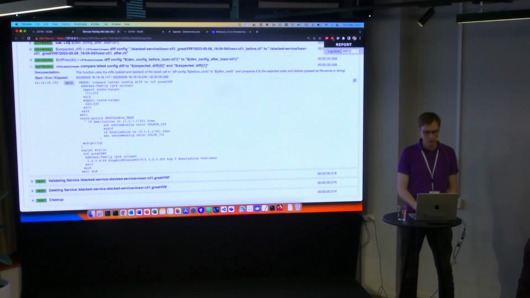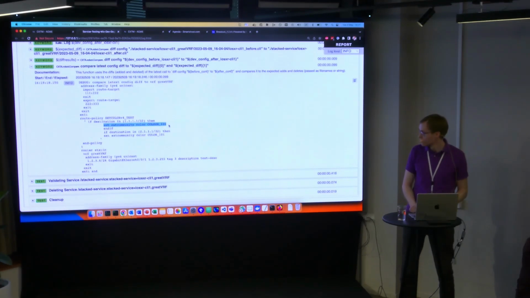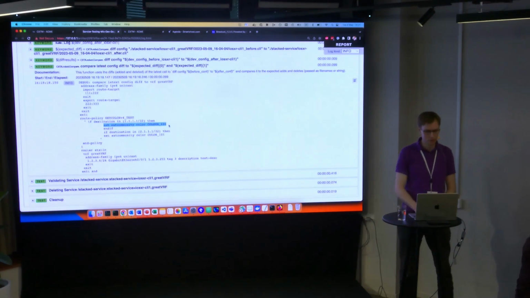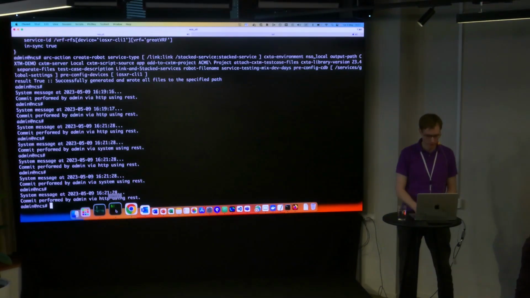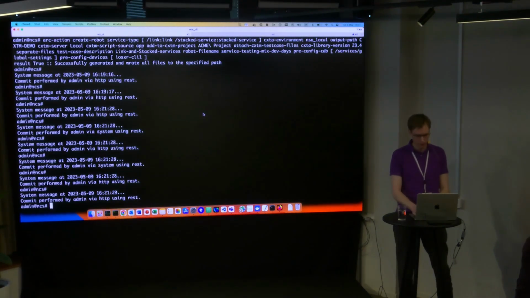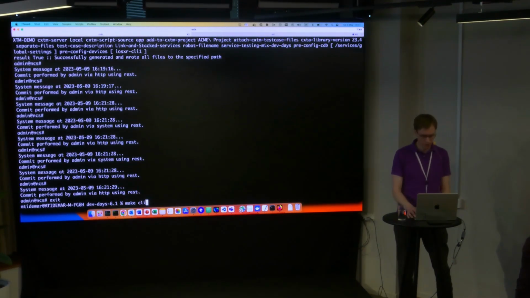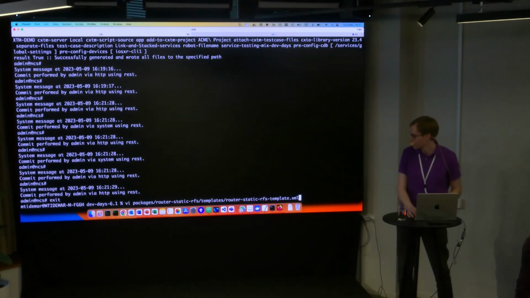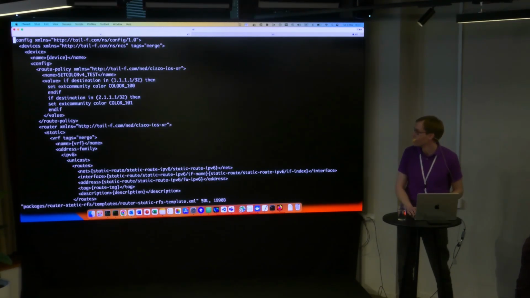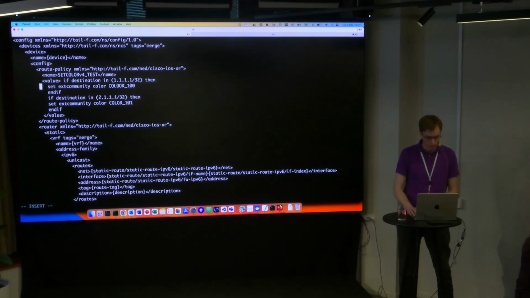And wait a minute. Do you see that? There's a typo. Oh dear. That's not good. Color. That's not what I want to see, right? So let's see if I can find my template. And I can go in here and correct it.